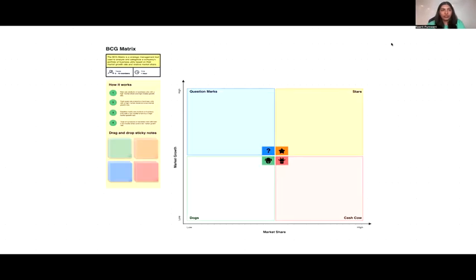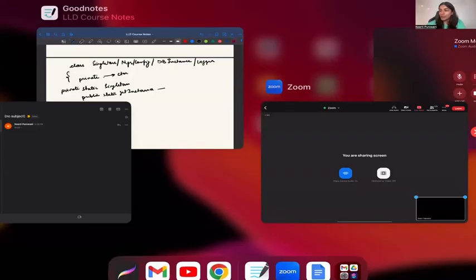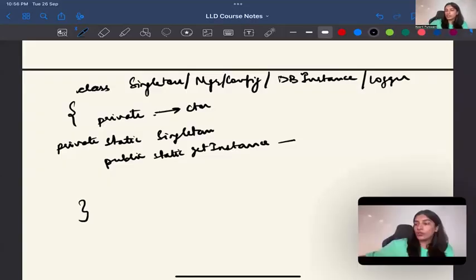Give me 1 sec. Okay, someone else started sharing the screen. You need to stop sharing the screen. Okay. Anyway, you can see this, right? You can see my screen.